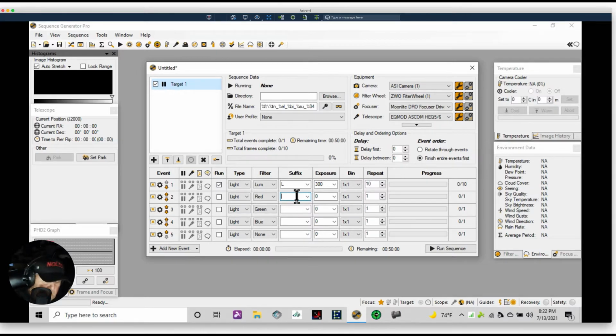type in R for red, G for green, and B for blue. Let's be realistic.